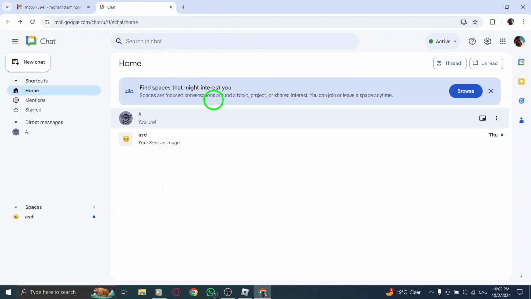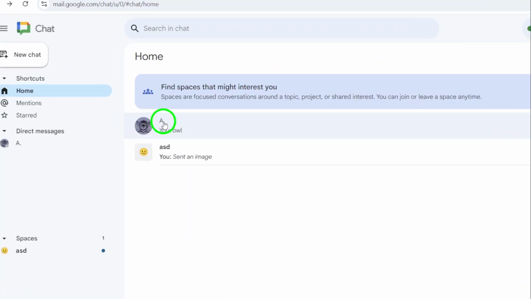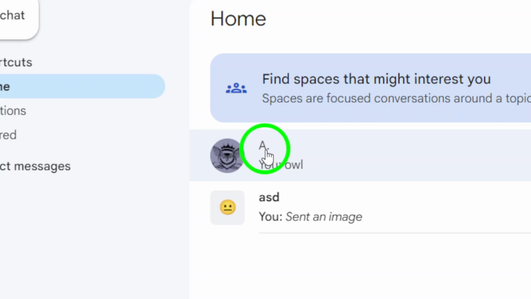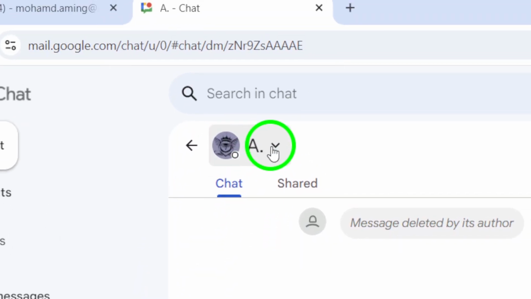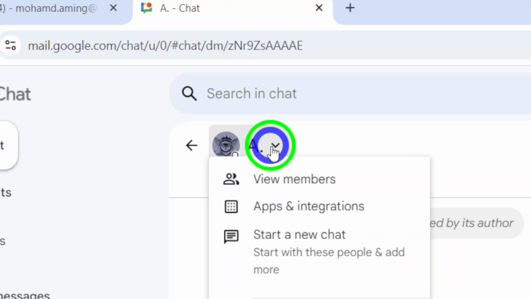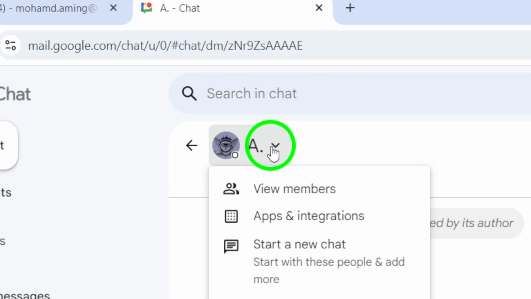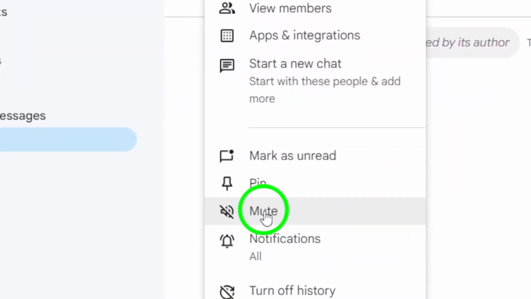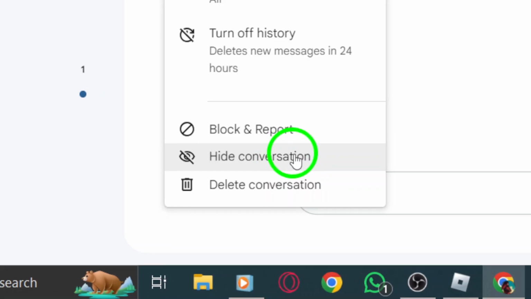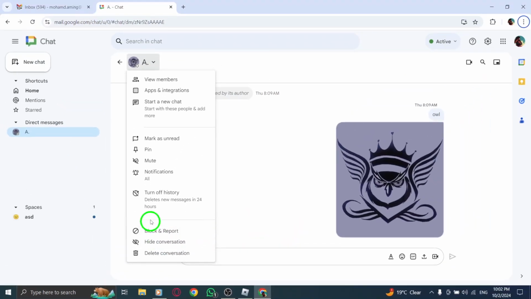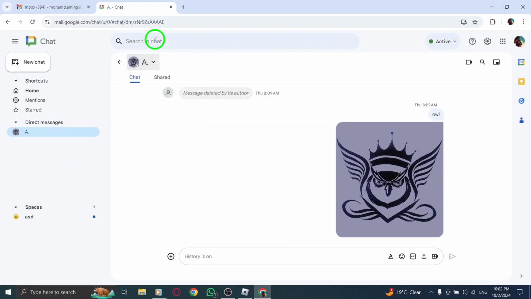Next, find the chat you want to hide. Click on the conversation between you and the contact you wish to hide. It's important to select the right chat, so take a moment to ensure you're in the correct conversation. Now, once you're in the chat window, look for the contact's email address at the top. Click on their email, and a drop-down menu will appear. In this menu, you'll find the option to Hide Chat. Click on that, and voila! The chat will be hidden from your chat list.